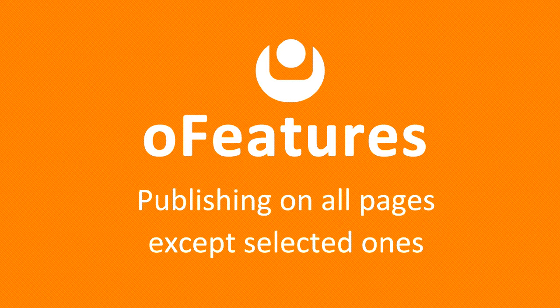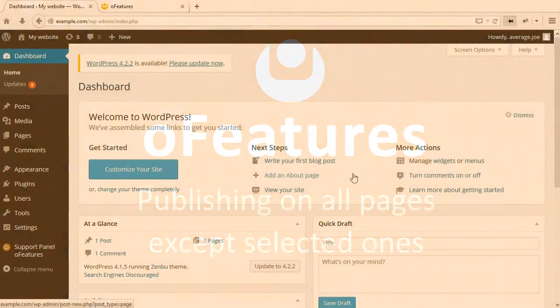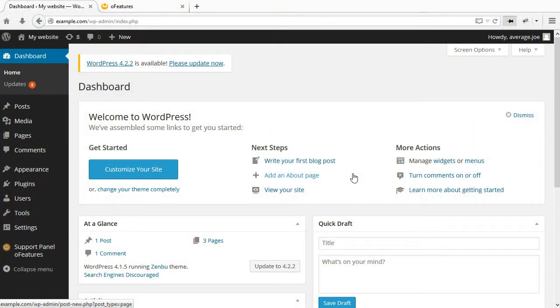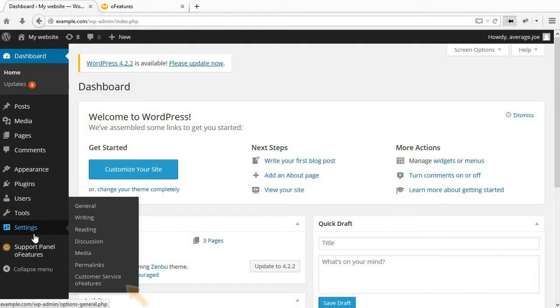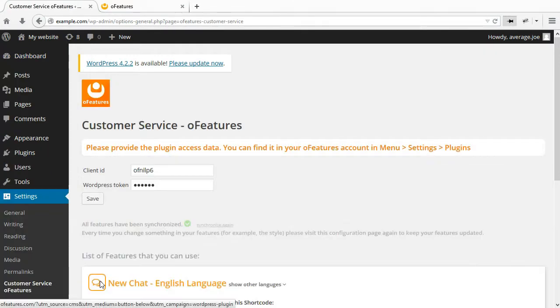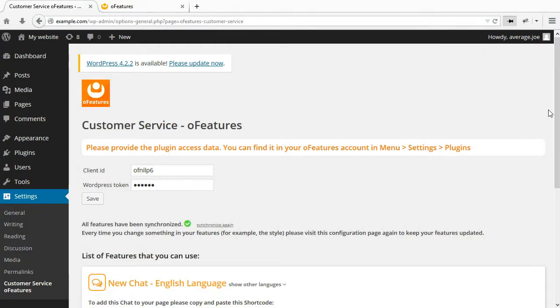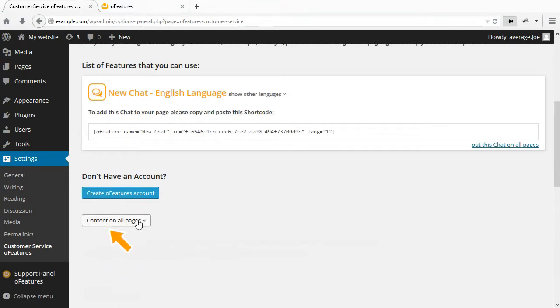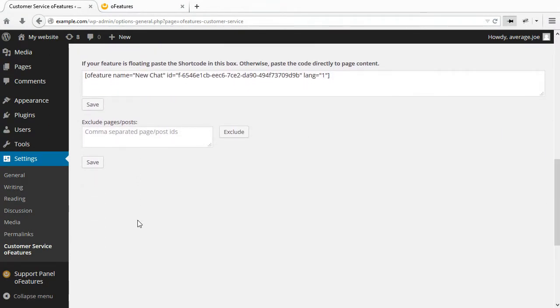In this part, you will learn how to add the feature to all pages except selected ones. This might be useful when you want to show the feature on all pages except the main page, for example. Click Settings on the side menu and choose Customer Service oFeatures. Click on Content on all pages. Here we can find a box that is used to exclude selected pages or posts.